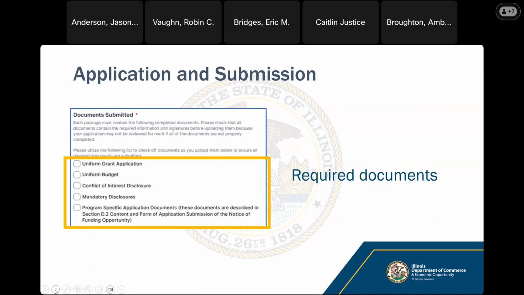Now, it's time to upload the completed application materials. You'll need to click the checkboxes to ensure all documents have been uploaded. This checklist here serves as a final reminder to make sure you've included all documents.